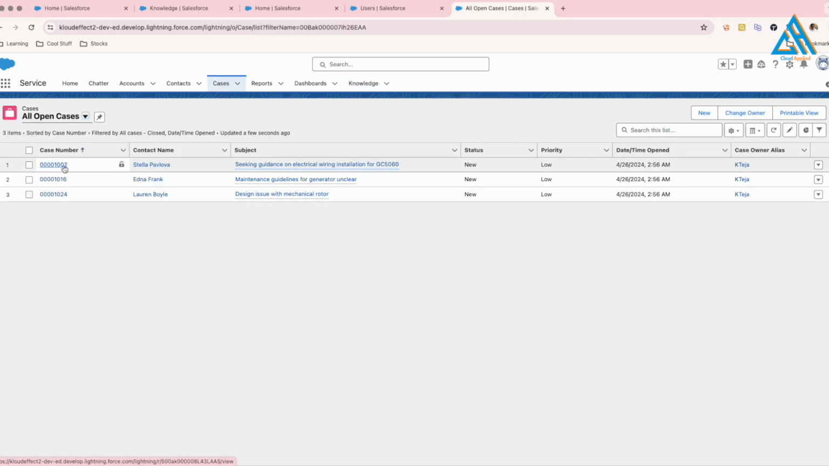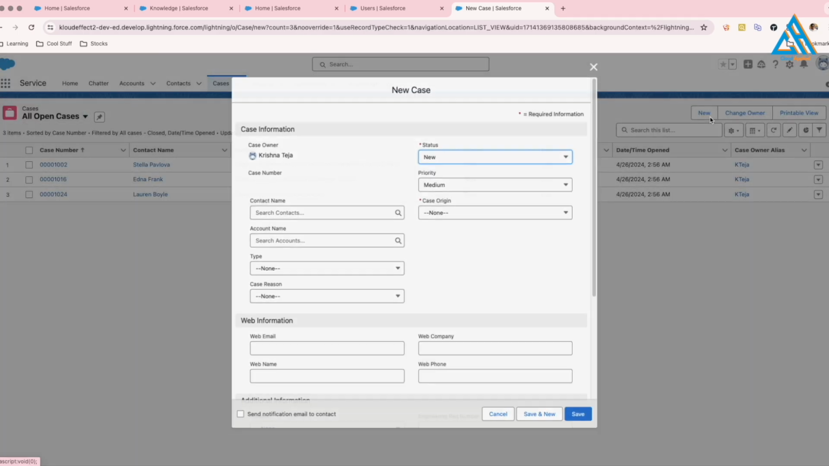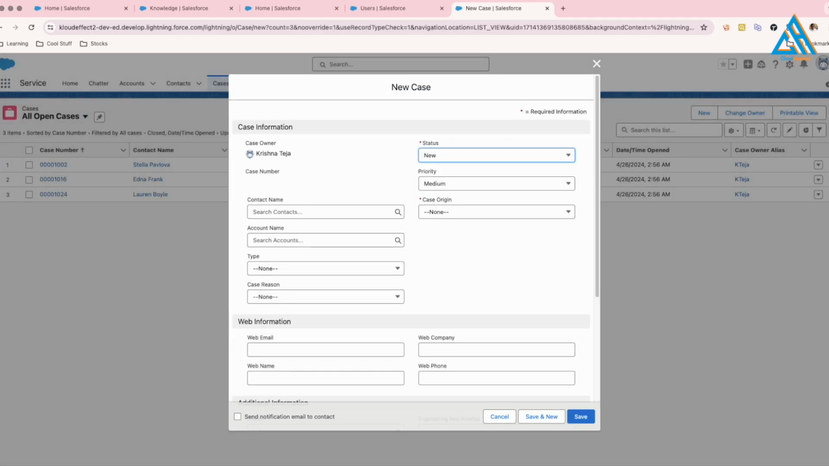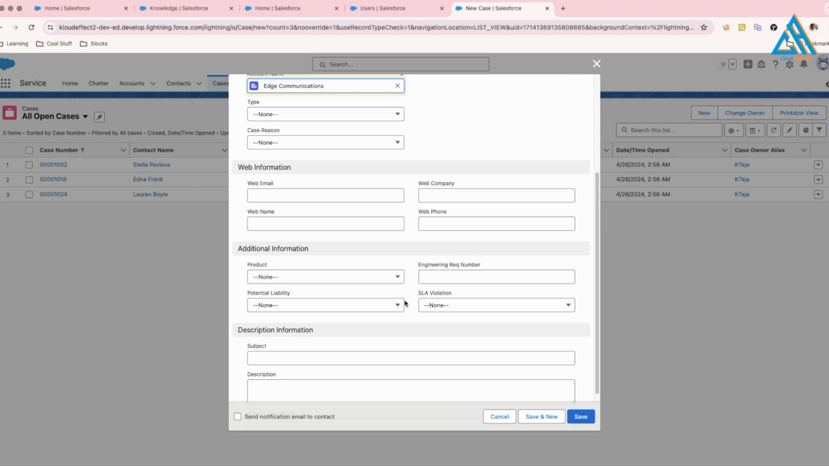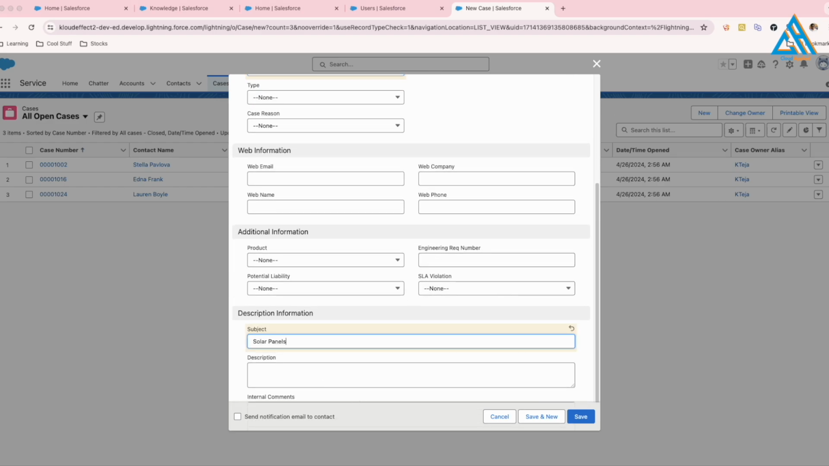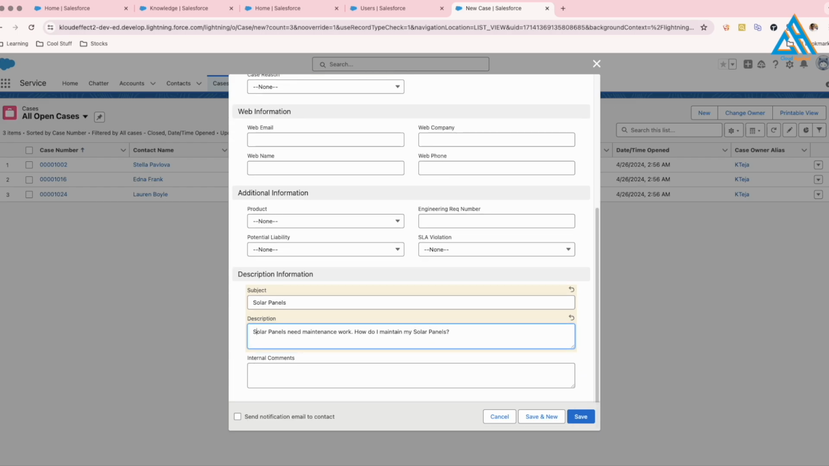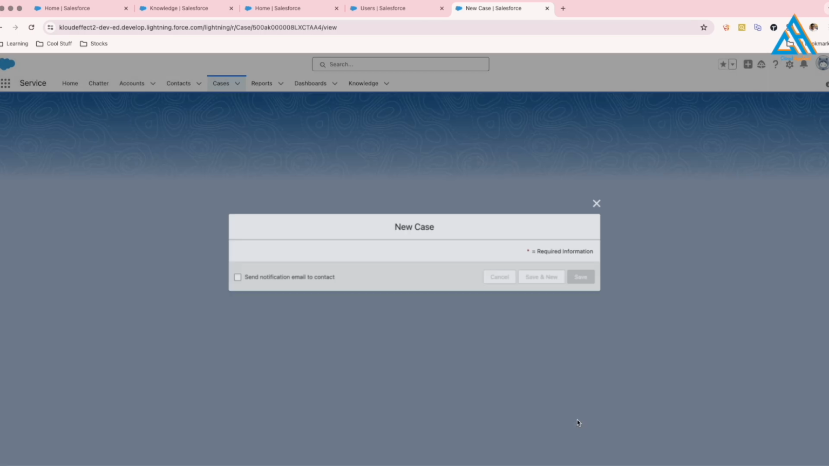Now we'll see how to assign a knowledge article to cases. We'll create a new case. We'll fill out all these necessary details. Save.